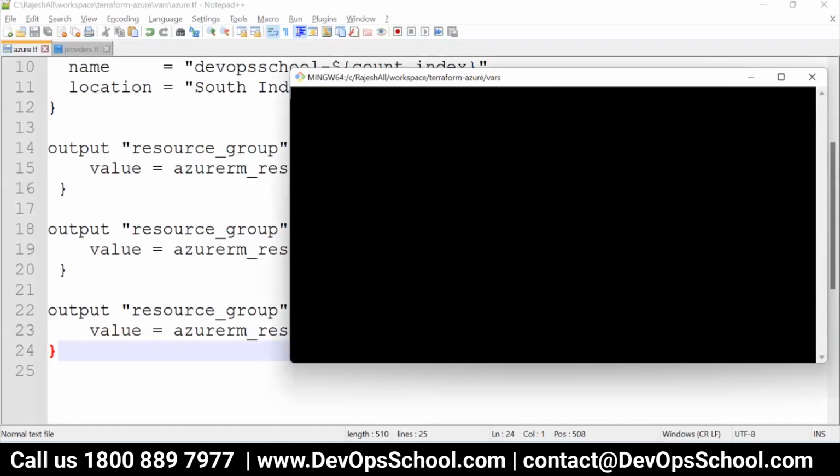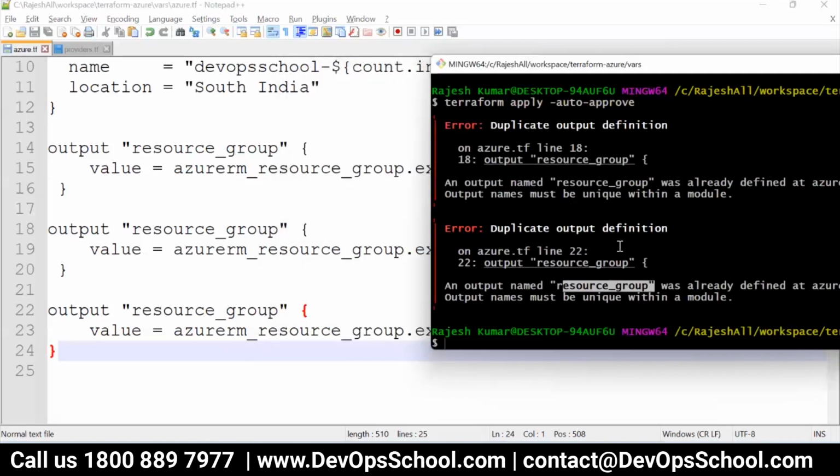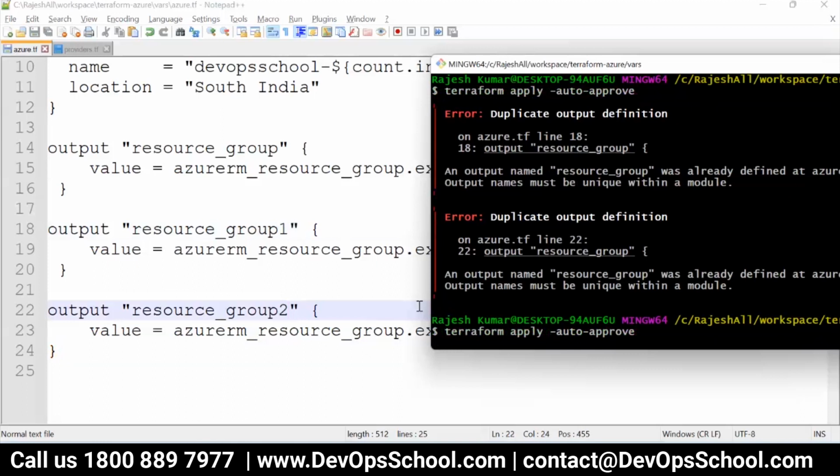Yeah. So now I'll apply again. It's safe to apply. You can run it multiple times. And here there's a problem. Any idea what the problem is? Output name is already there in that. Yeah. So here it should be 1. It should be 2. Solved. Done. So it's safe to rerun.